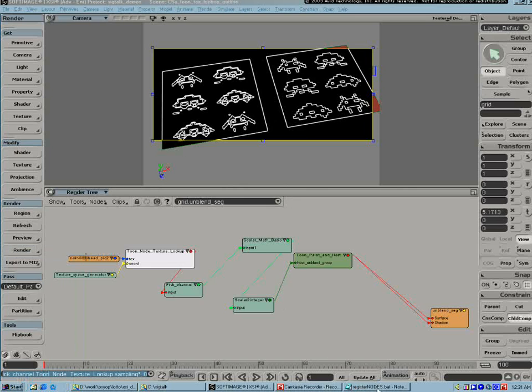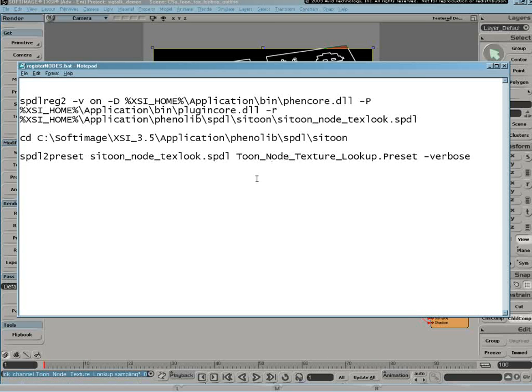So the way that you install the texture lookup node is you will need to enter these commands into either a shell or a bat file and execute them in a shell in which the XSI environment variables have already been set.